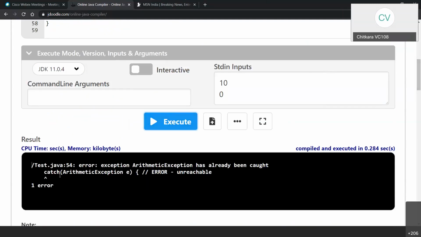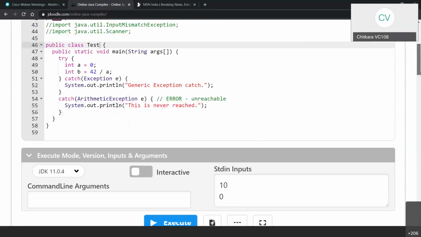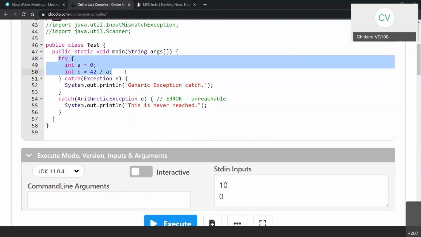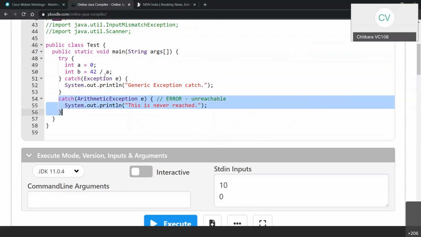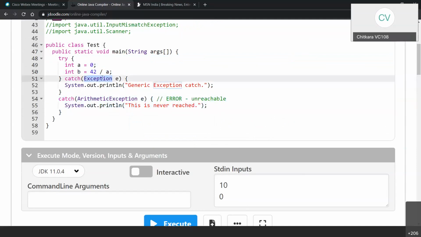Now pay attention over here. What it says: cannot reach this particular arithmetic exception. It is saying code is unreachable. Why are we getting this code is unreachable? For a very simple reason. You have said that this is my try block and whatever exception it is raising is being caught over here. That means there is no chance for the exception handling to come over here, because as I told you, this is the generalized exception.